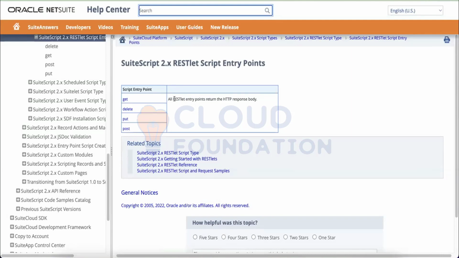Can you explain what is RESTlet versus a REST API? Right. So REST API is a method to integrate with NetSuite. NetSuite supports integration or connection using REST APIs, SOAP APIs, both, right? So REST APIs is one of those methods.